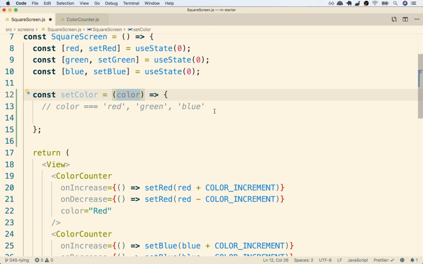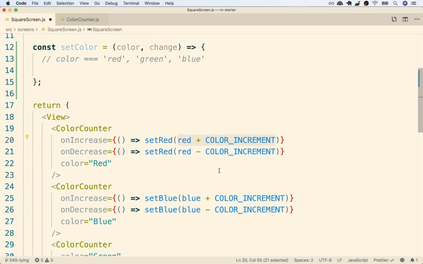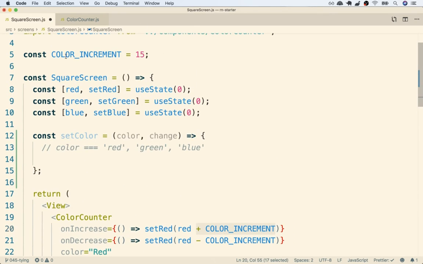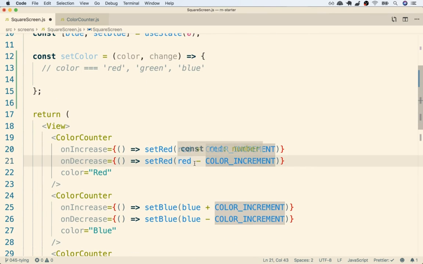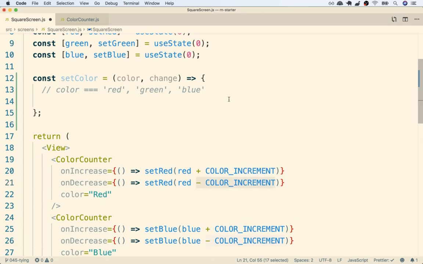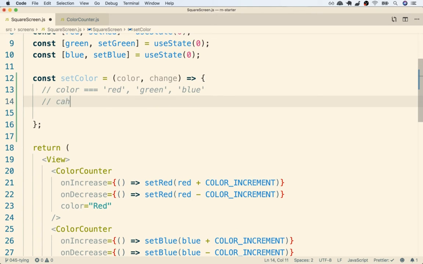Then as a second argument, I'll add in change. Change right here is going to be the amount that we want to change that color by. So essentially either plus color increment, which would mean plus 15, because that's what color increment is equal to, or minus color increment, which would be negative 15. So I'm going to add in a second comment here to myself and say change is going to be essentially either plus 15 or minus 15.